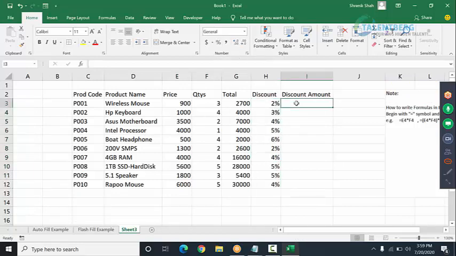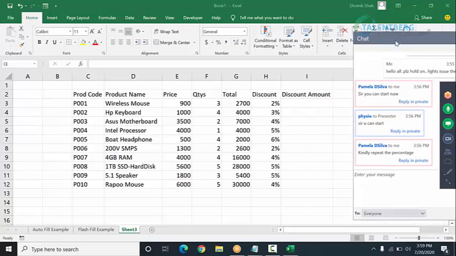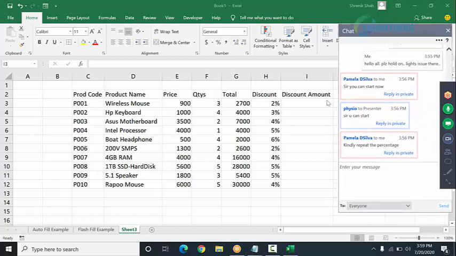Next is the discount amount. I would like to hear from you how to calculate the discount amount. If anyone knows, you can unmute and talk with me. Otherwise, you can type the formula here in the chat box. Okay, I'll wait just a minute so you can try to calculate the discount amount.